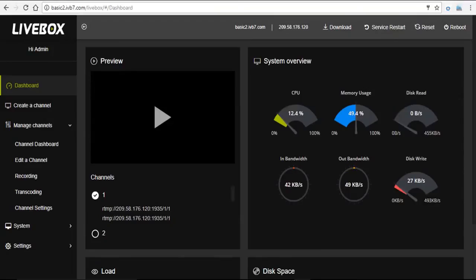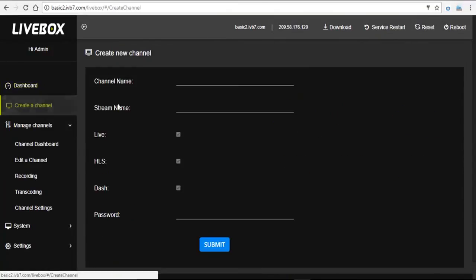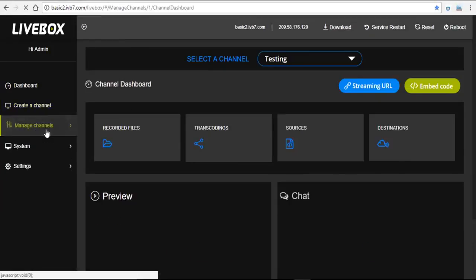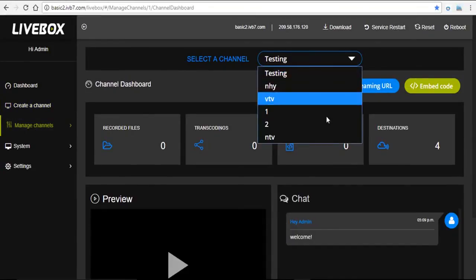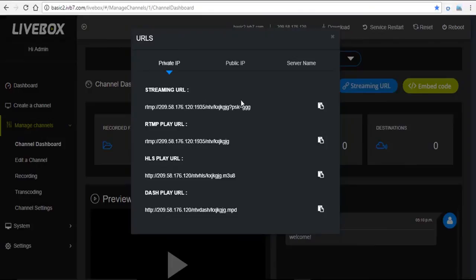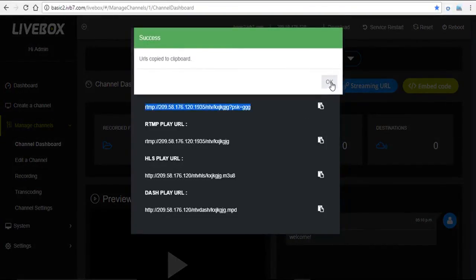So go to the edge server and create a channel, NTV, with a stream name and a password, and then submit it. Now the channel is added successfully. Click OK. Go to the manage channels page and select the channel we have created, that is NTV. Now we need to copy this channel's RTMP URL and connect it with the origin server. So click on this streaming URL button. The first one is the RTMP URL. Copy the RTMP URL. Click OK.